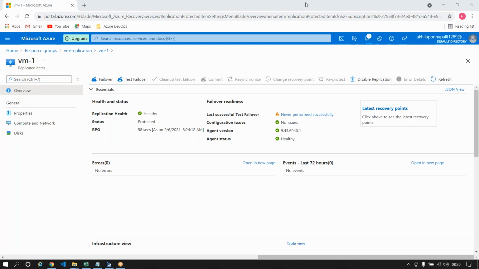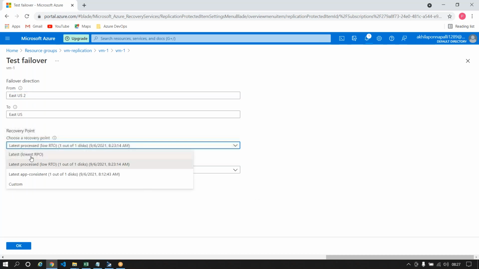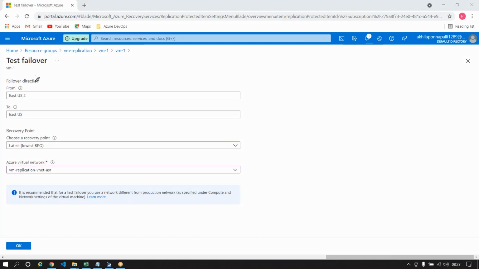Now, for testing, I will not perform a failover, but I will test the failover. It says it will create these resources. You can take the last recovery point, the latest, which is the lowest RPO, or any of the latest points here. I select the virtual network, which is the target virtual network that I have. The failover direction is from the source, which is East2S2, to the destination, which is East2S. This is the direction in which we are failing over. Great, now let's do a failover.